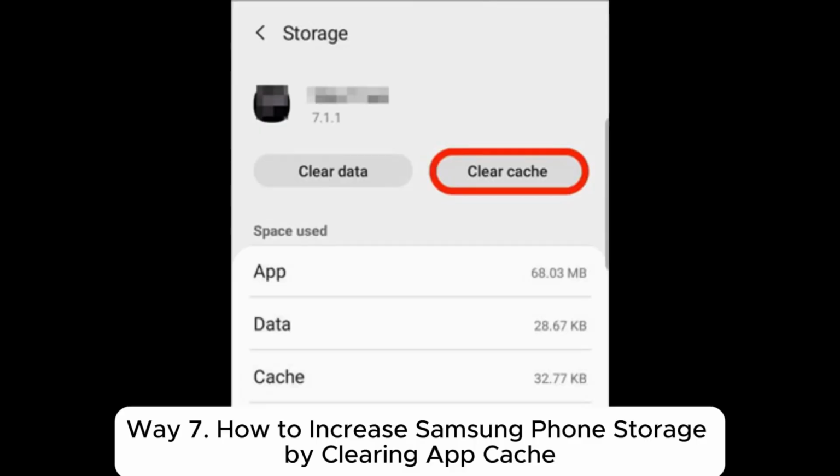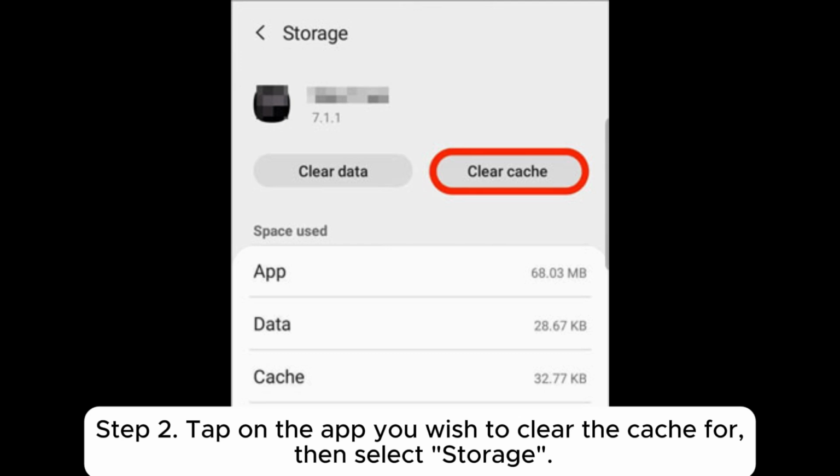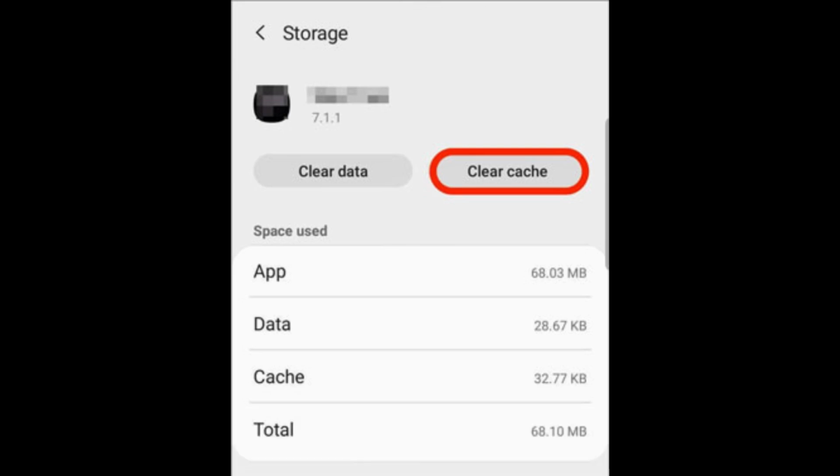Way 7. How to increase Samsung phone storage by clearing app cache. Step 1. Open the Settings app on your Samsung phone and scroll down to select apps. Step 2. Tap on the app you wish to clear the cache for, then select Storage. Step 3. Within the Storage menu, tap on Clear Cache to remove the app's temporary files and junk data.